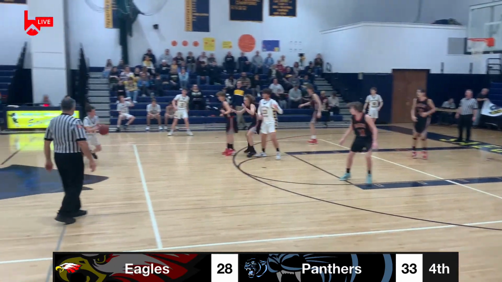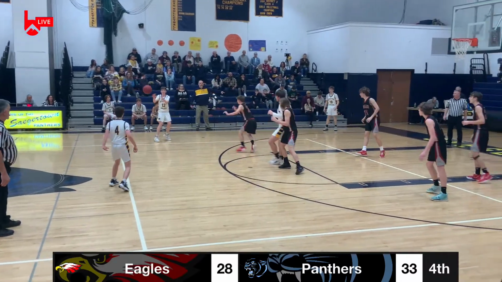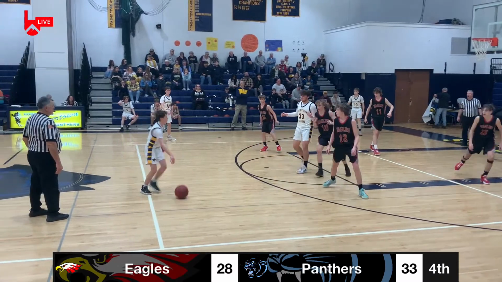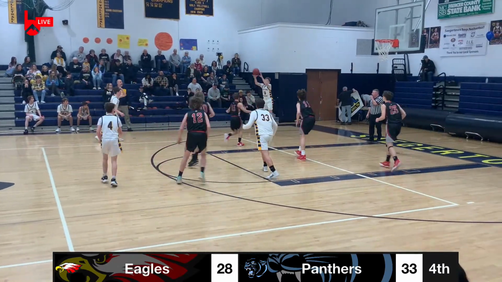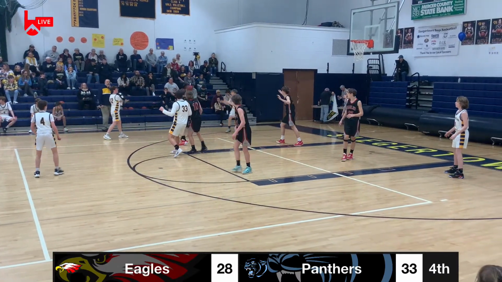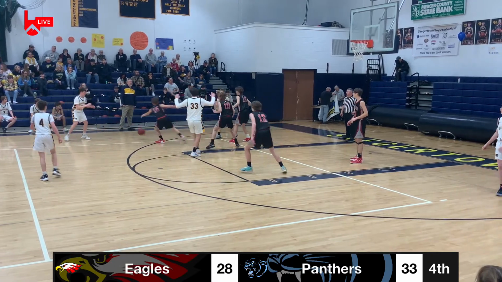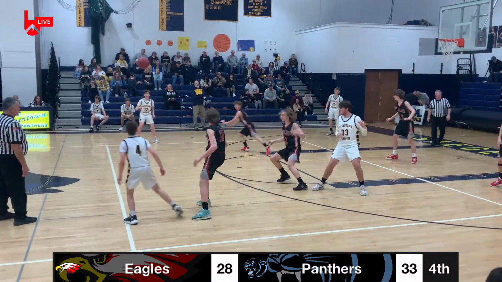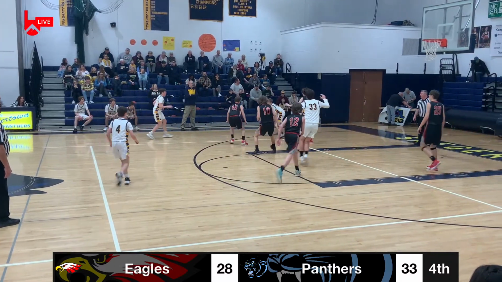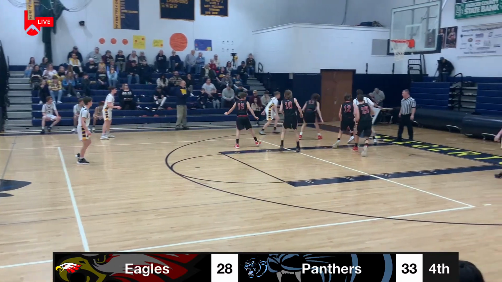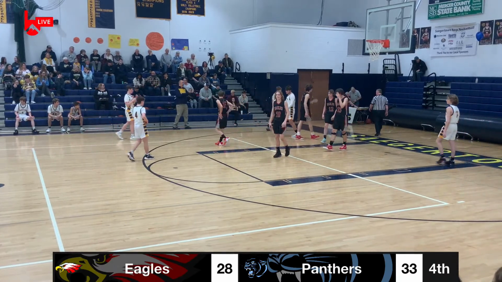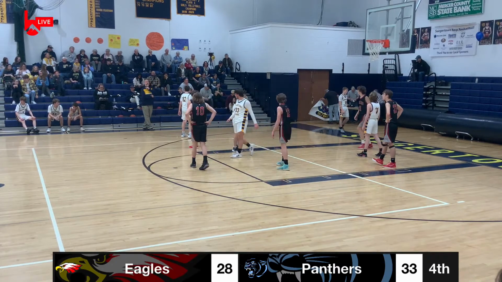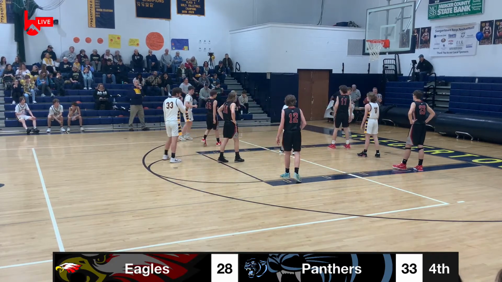Schaefer in the corner. Wilkinson, back to Schaefer, back to Wilkinson. Wilkinson attempts to pass to Grundy. Ball gets kicked out of bounds. It's going to be the Panthers' ball from their baseline.